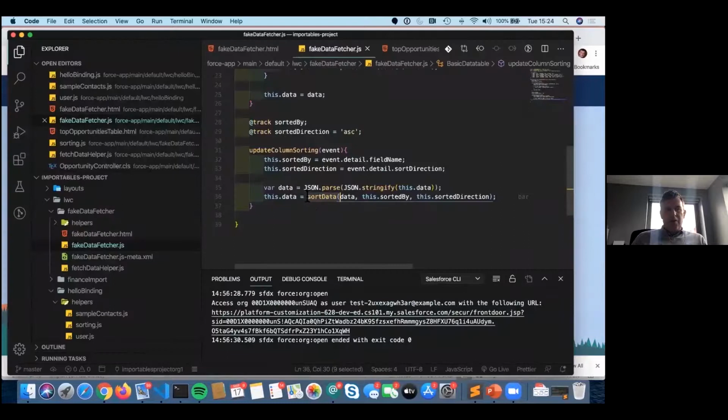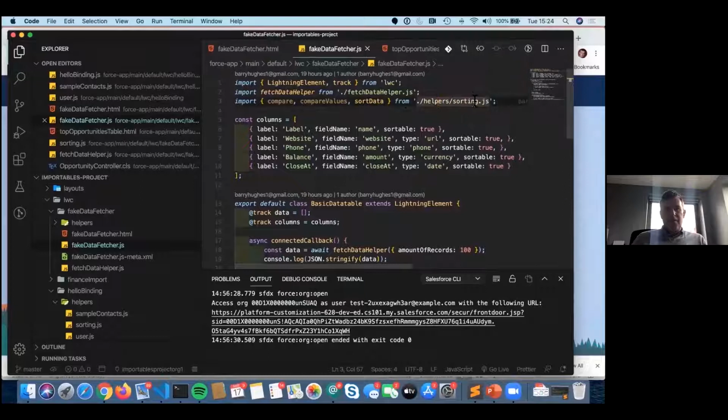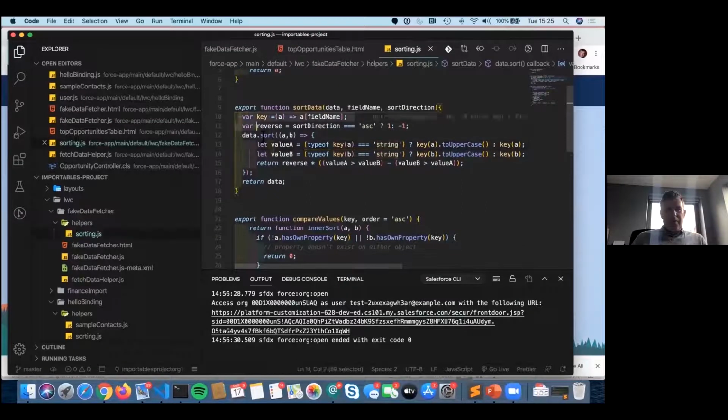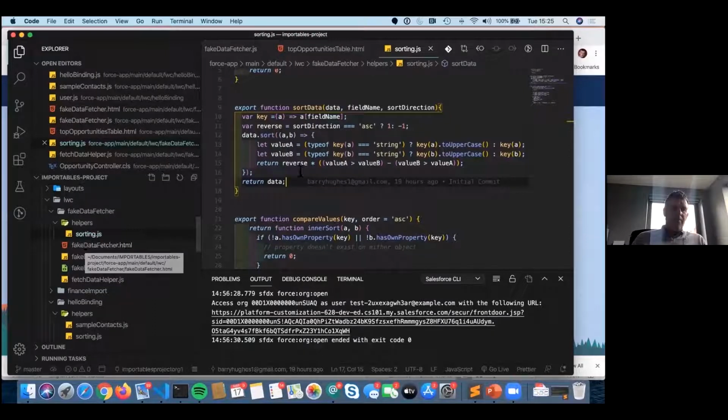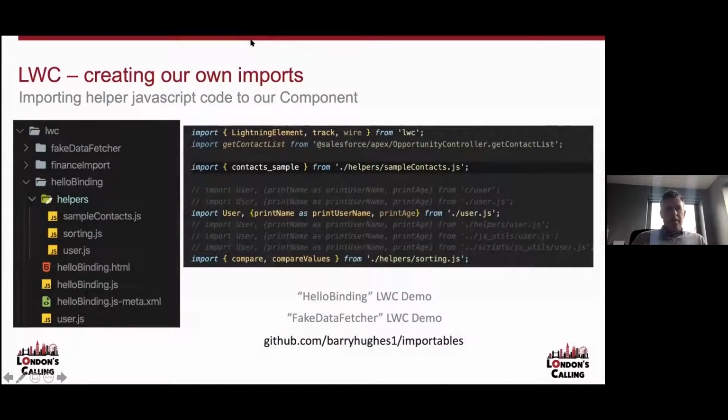And in our code, all we've done is called a sort data function. Now that sort data function is imported in from my sorting.js file. Let's go find it. It's in the helpers, sorting.js. And it's pretty straightforward. It's just getting some values. This is very much standard stuff you get off the web, how I sort some stuff. I'm basically sorting it out in a very generic way. So we can then use this, not just in this particular object, in this component, but in many others. And again, those two Lightning Web components are in the GitHub repo.